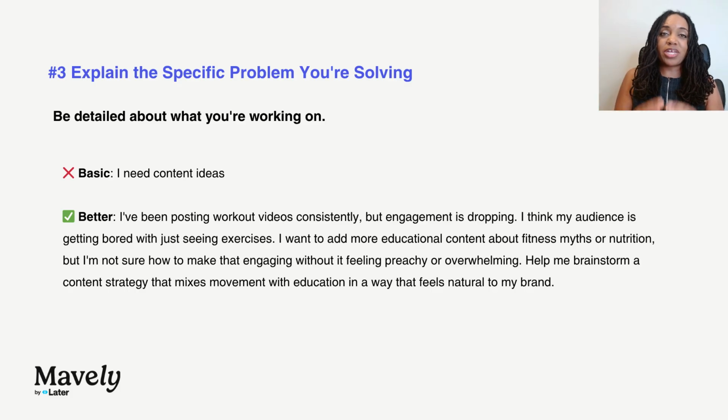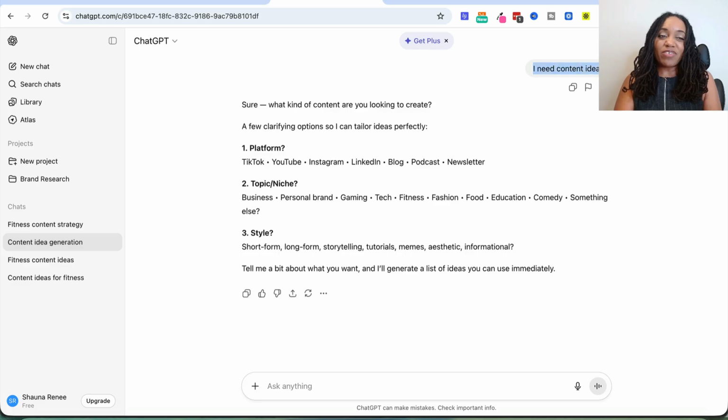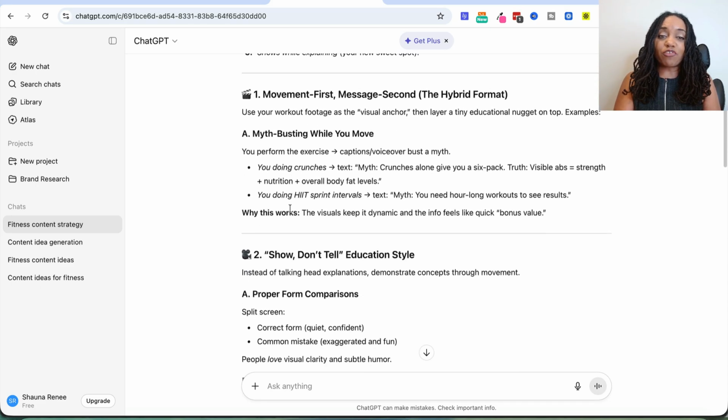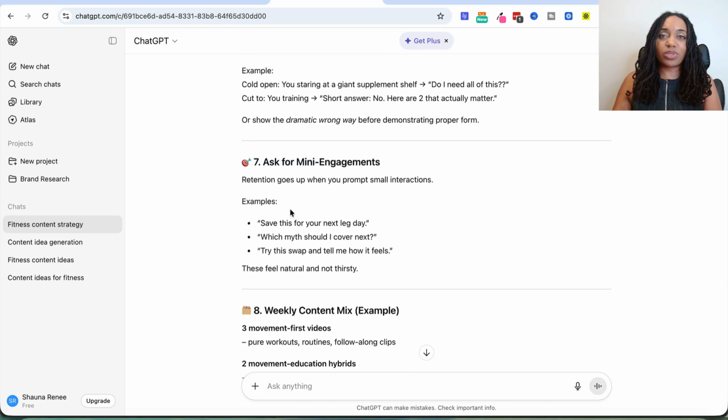Number 3, explain the specific problem that you're solving. As you can see with the second prompt, we went from a vague request to a specific strategic problem with context about what's working, what's not, what you've tried, and what you're concerned about. So again, I gave it the basic prompt. I said, I need content ideas. And it's actually asking me more questions so that it can tailor a better response. Versus when I gave it a more detailed prompt, now it's giving me everything that I really need. And this was done within seconds.